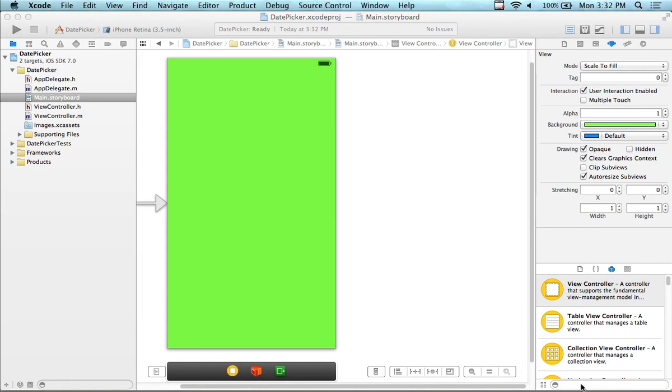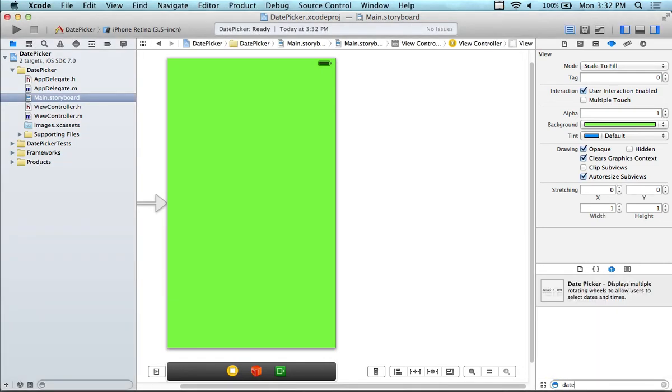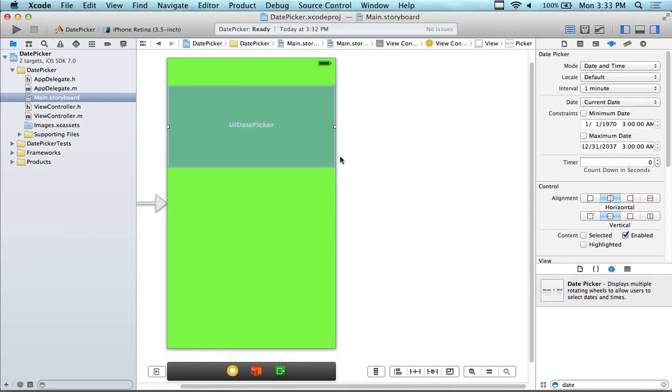We go down to the library, type in date, and then just wait to see what happens. We only get one object that comes up. It says date picker. Grab a date picker, stick it onto the canvas. Interesting. What does a date picker look like?